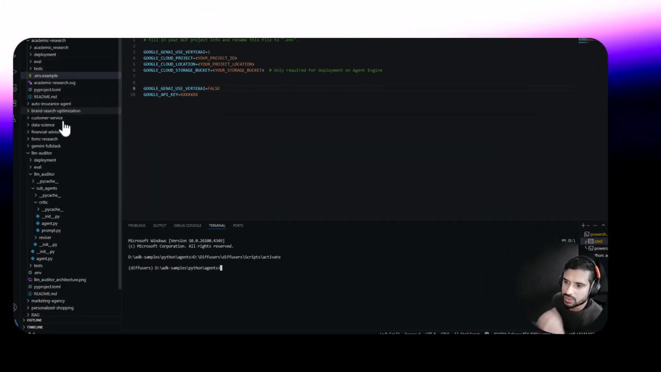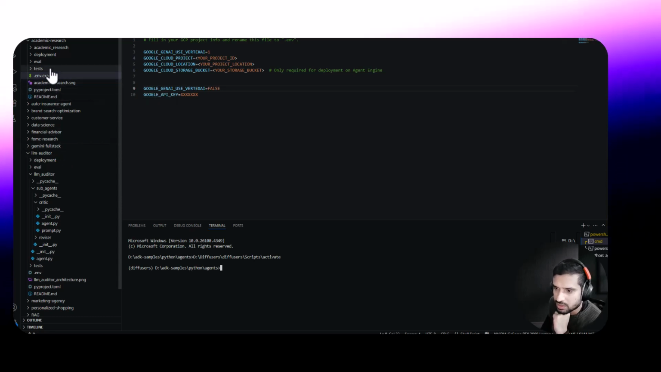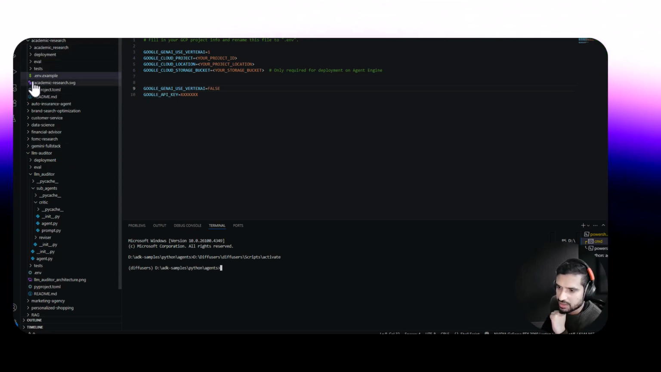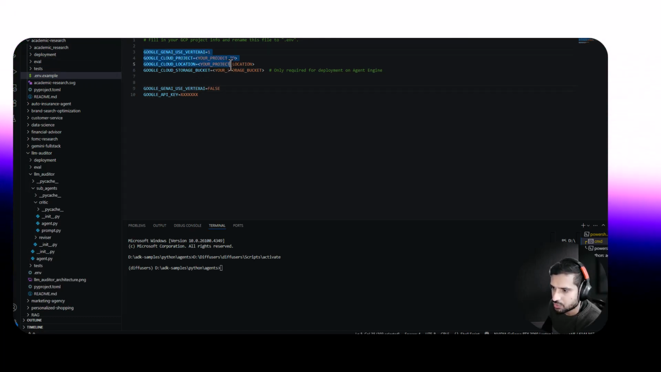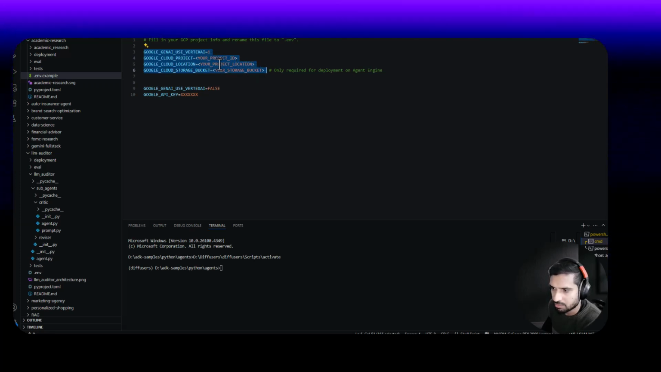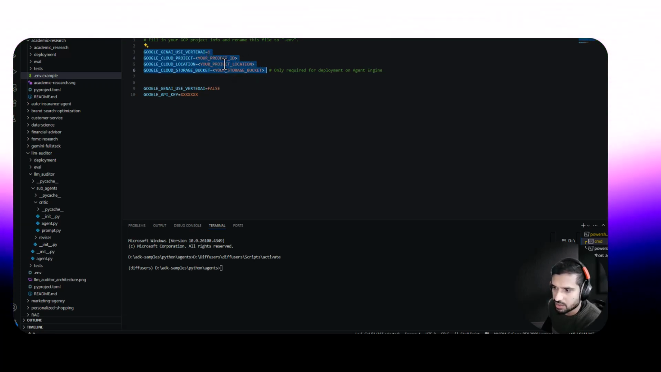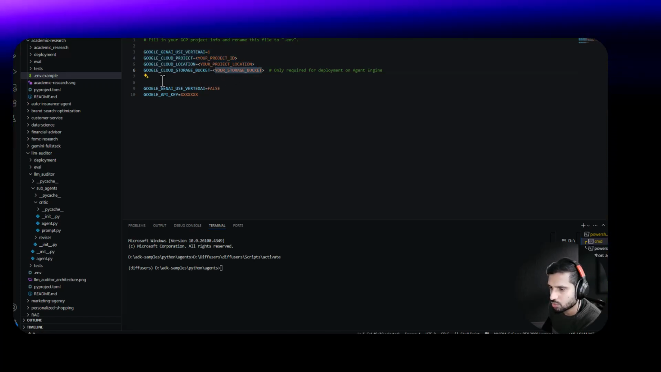Okay, so first things first, in each of these folders there is a .env.example file. You have to open up this file and put in your credentials. For example, if you are using Vertex AI, you have to put in your project ID and your project location, and if you are using storage, you have to do this.